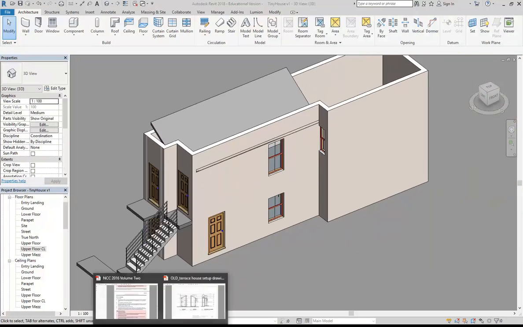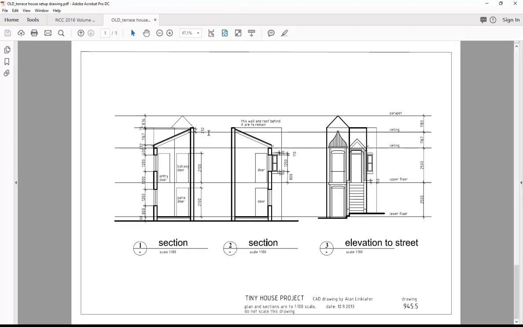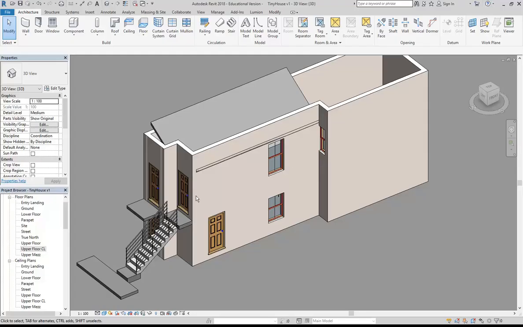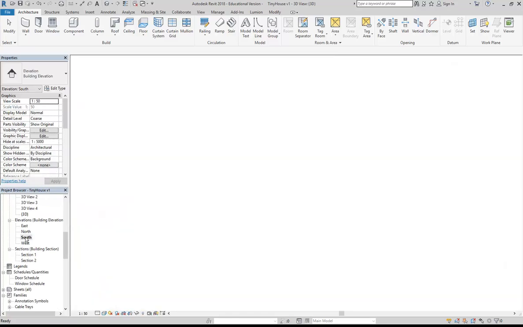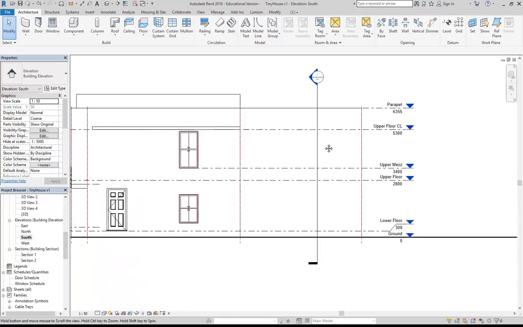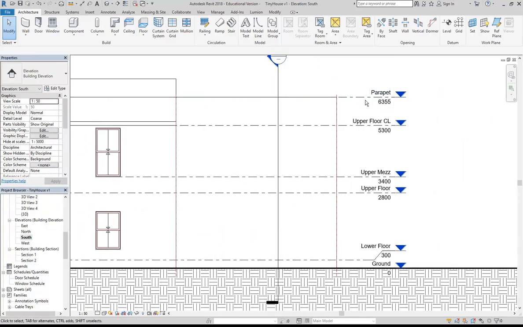Okay, so to establish that angle, we need to know the height of this parapet wall. Now it should already be correct, but I'm just going to double check that. So it's about 1200 above this level. Okay, so again, to establish our heights and to work with them, we'll either use section views or elevation views. So back to that south elevation, and I can see the height there. I'm pretty sure this is right. The parapet 6335 should be correct.